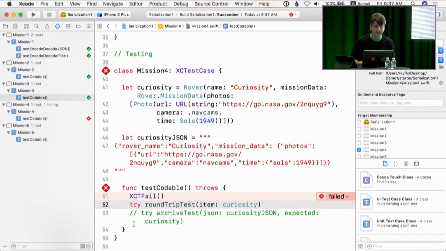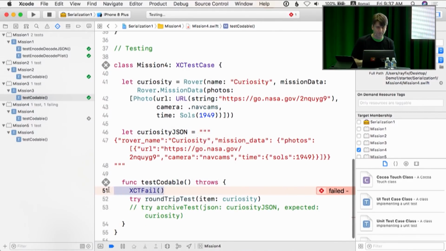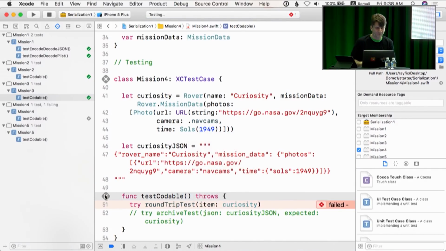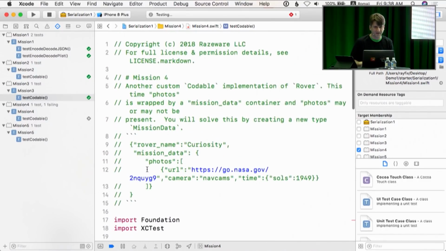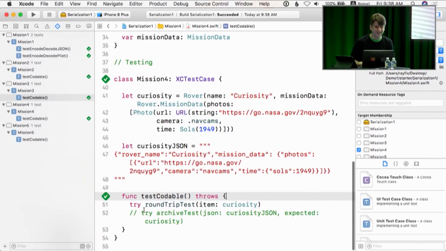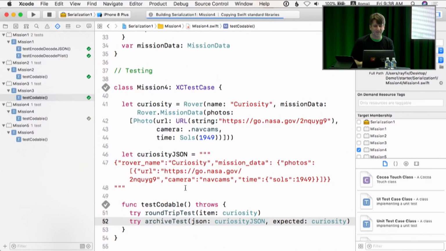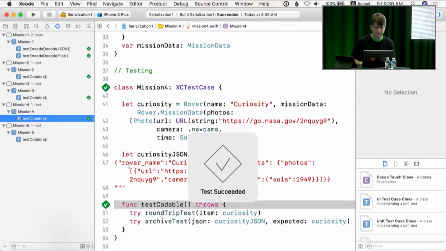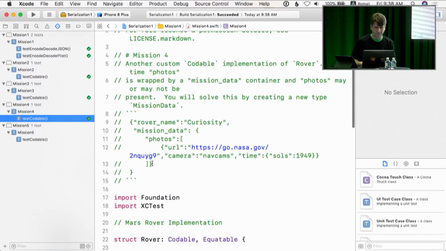If I run the self-consistency test, because I have an XCTFail there, it's never going to pass. Oops, get rid of that breakpoint. Oh, testing. I might have clicked a little too hard for Xcode. Okay, so it's self-consistent. It's very easy to be self-consistent, but this actual archive, it doesn't support yet. Oh, that's because I'm running test. Let's see here. This is mission 4. Okay.